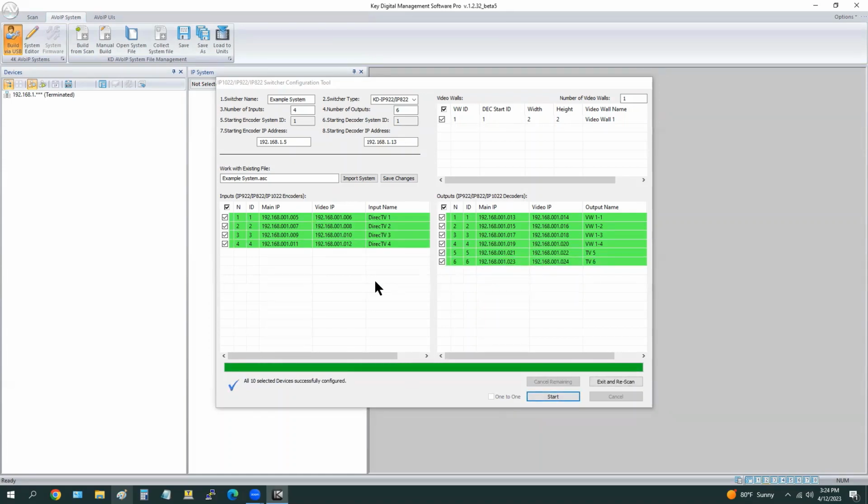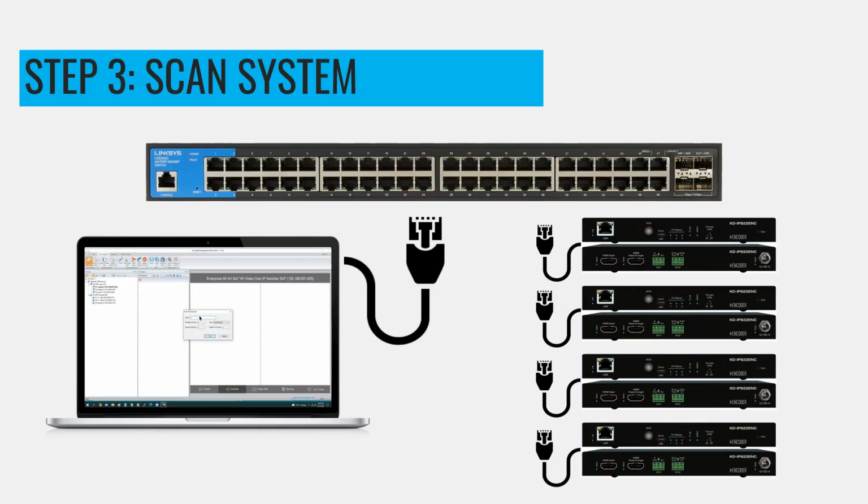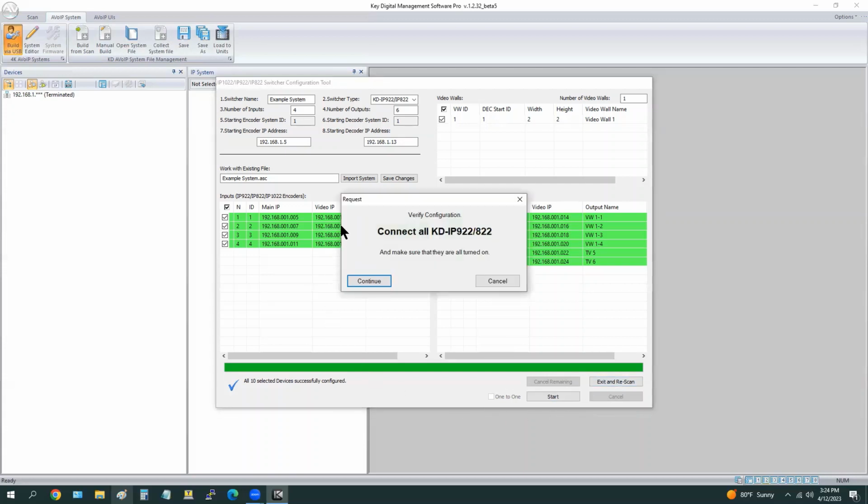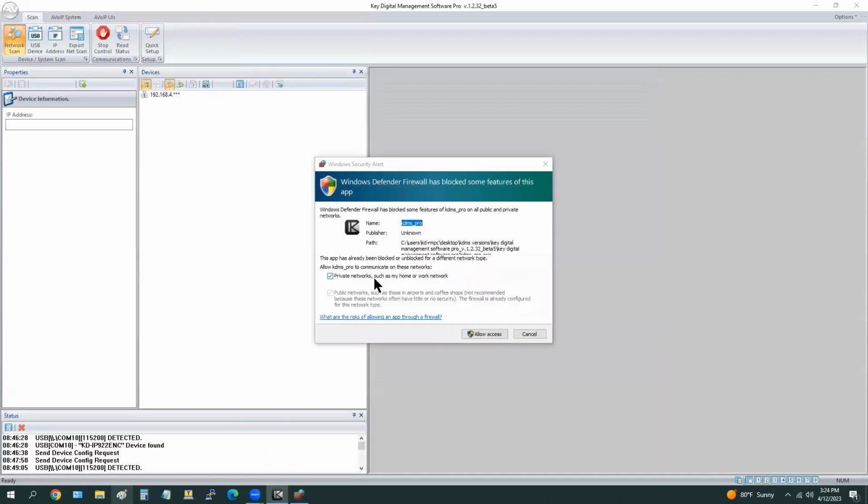All inputs and outputs are now green, and we see that all 10 devices have been configured successfully. We can now press the Exit and Rescan button so our network can be scanned for our system. Of course, at this time, your network switch must be configured according to our setup instructions, and all encoders and decoders must be connected. However, if you do not yet have your network switch, you can do the following steps later. Your units are now completely configured.